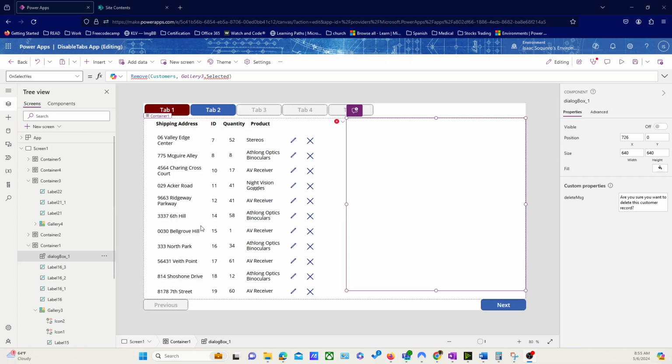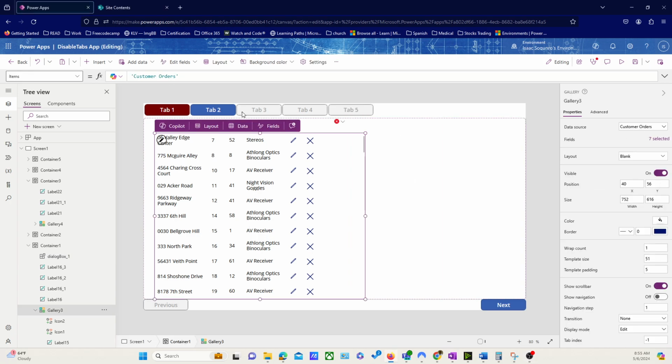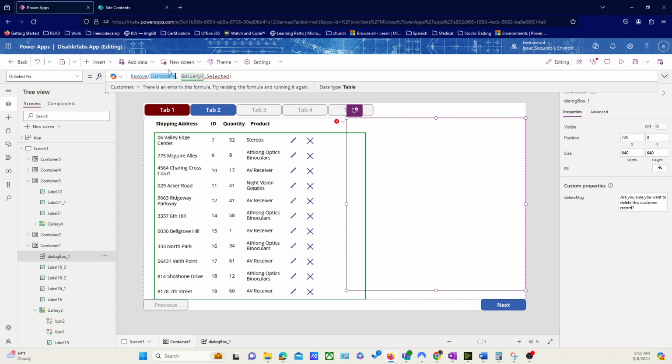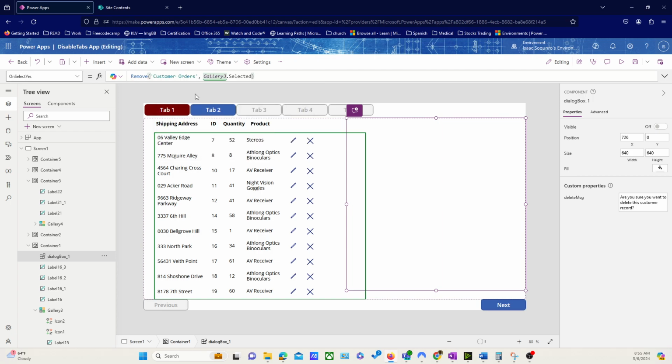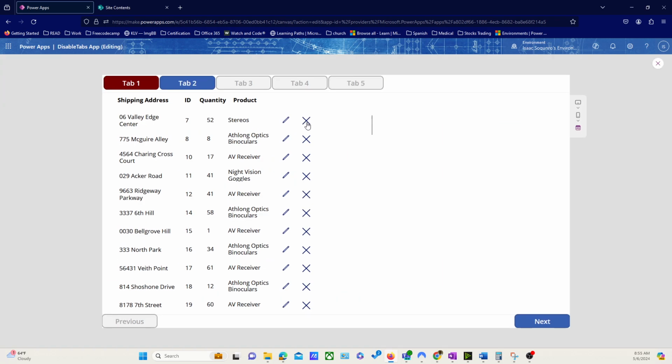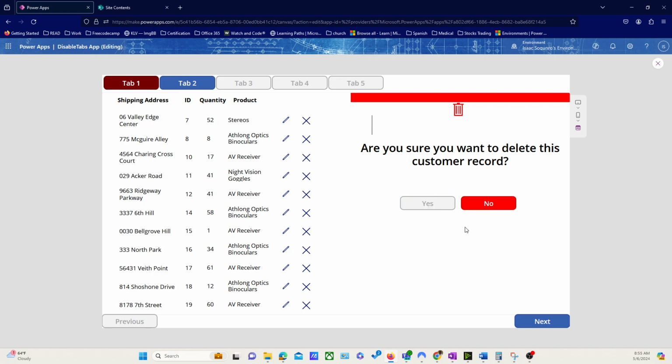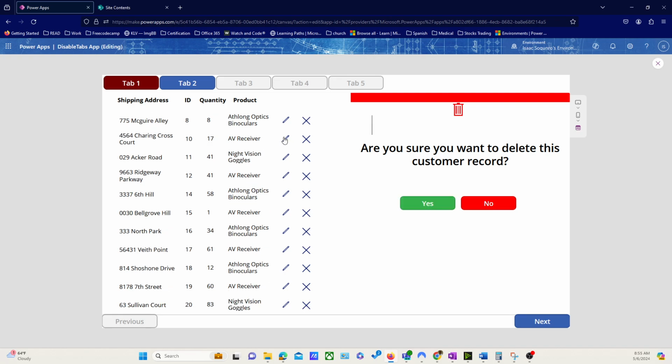Okay, so I figured out the problem. This is not the customers data source, it's customer orders. So let's go fix that. Customer orders. All right, there we go. Whew. All right, so let me play this. So no, and as you can see, this is item 7, ID 7. Yes, and as you can see, it deletes it. Let me go do 14. So as you can see, it didn't go away.